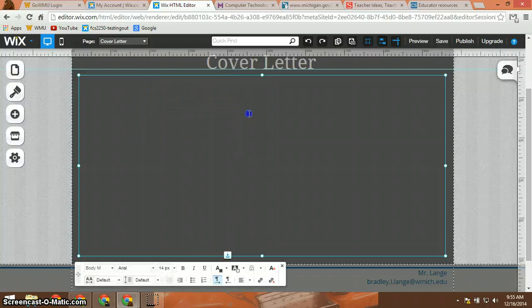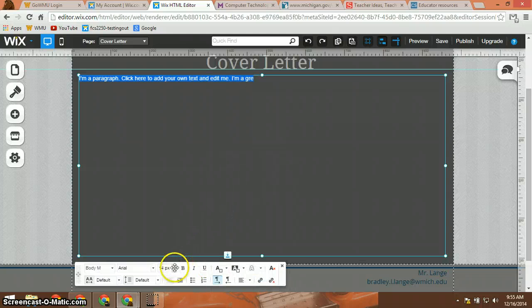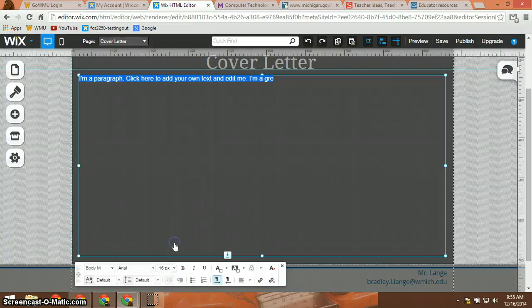I'm going to double click up here and highlight through here. Actually, there's my paragraph text. I'm going to change that color so I can read it. And I'm also going to increase the font size. I'm going to jump it up to about 16-point font.